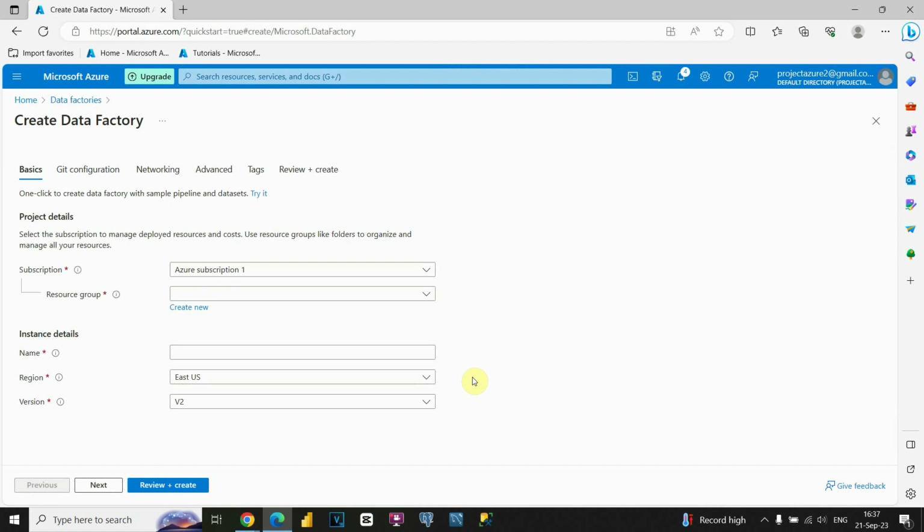And now we will need to provide some information. First is again our subscription. You already saw that you need to provide your free trial account. And also, next one is resource group. I'm gonna provide my resource group that I already created. Let's choose that one. Okay, perfect.